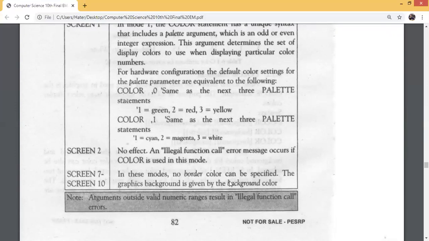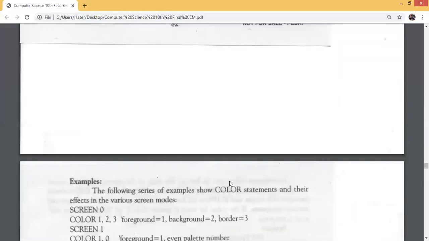Note: arguments outside valid numeric ranges result in illegal function call errors. If you are moving outside the specified range, there will be an error message, and the error would be illegal function call. So the system does not recognize what you want to call.